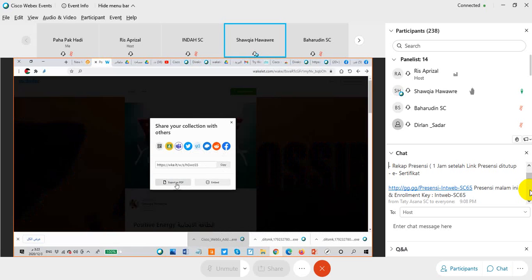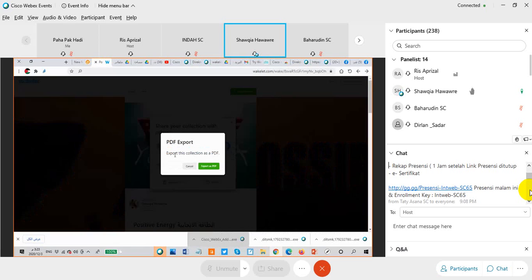If you press it, it says export this collection as PDF. If I want to cancel, I just press it. If yes, export. If I press it, it says it will take 60 seconds, and you can change it to a PDF and put it in your portfolio. Now it asks me to download the PDF.